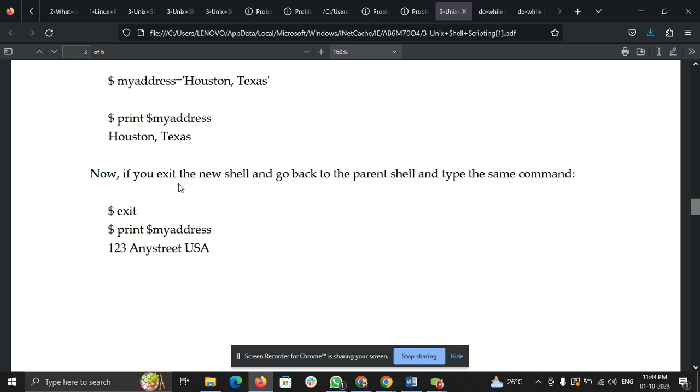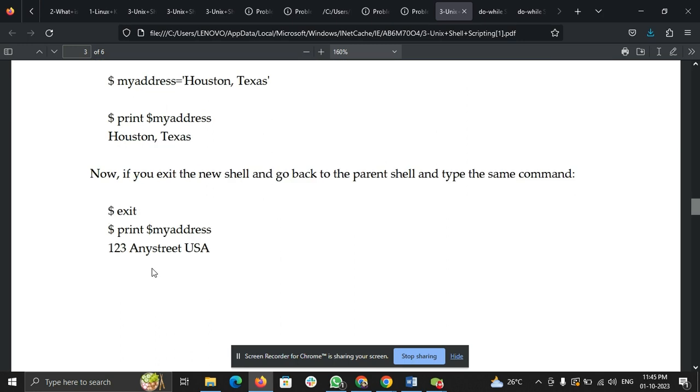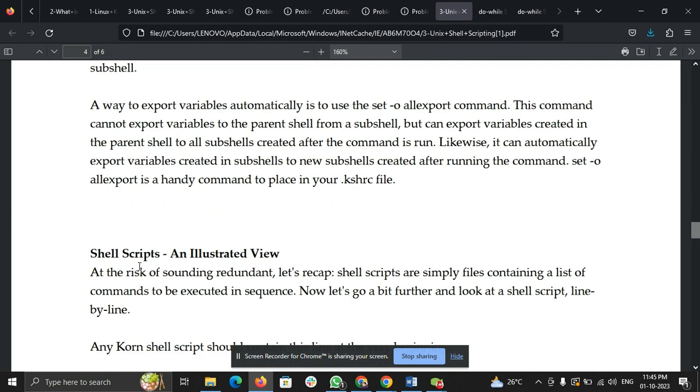And if you exit the new shell and go back to the parent shell, the same command print MYADDRESS shows only the changed value, 123 Any Street, USA. So these changes only happen there.